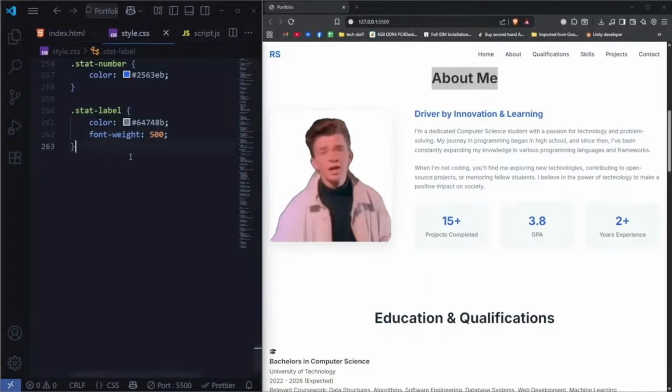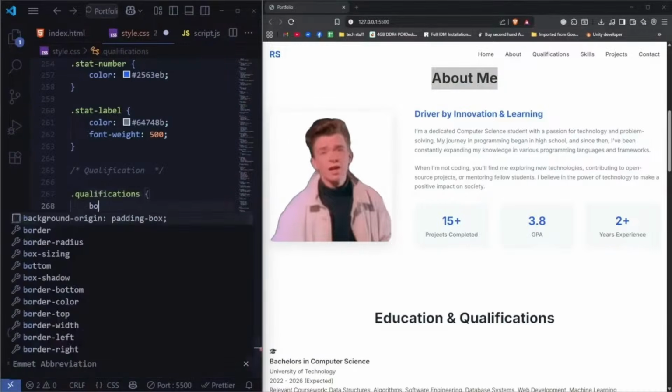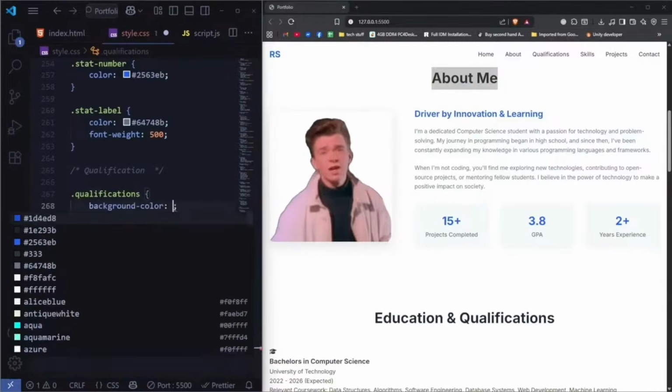Next, what we have to do is style our qualifications. I'm just going to type qualifications, comment that part out, and now we'll start. So the first thing I need to do is call the qualifications container. I'm going to give it a background color.